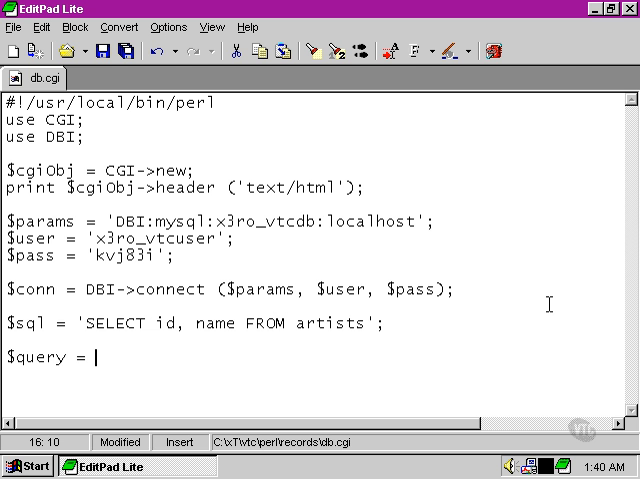So to create our statement handle, we need to create another handle variable here, and I'm going to call that query. And we create the statement handle by using the database handle that we just set up two lines above. We use a method of that particular database handle, and it's called prepare. Prepare takes one argument, and that is the SQL string that we just set up in the line above. Once we've done that, then the query is all ready to roll.